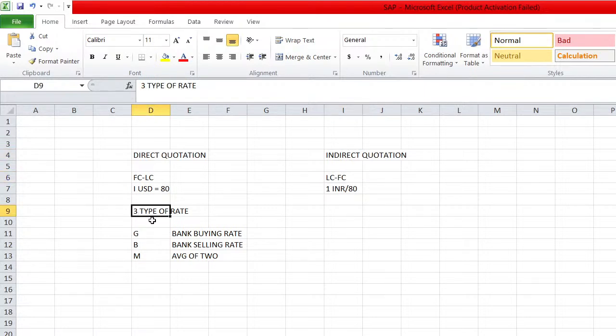There are three types of rates available in SAP, predefined in SAP. I will show you. G, B and M. G is for bank buying rate, whereas B is for bank selling rate. M is for the average of the two, buying plus selling divided by 2. Let's go to the screen.